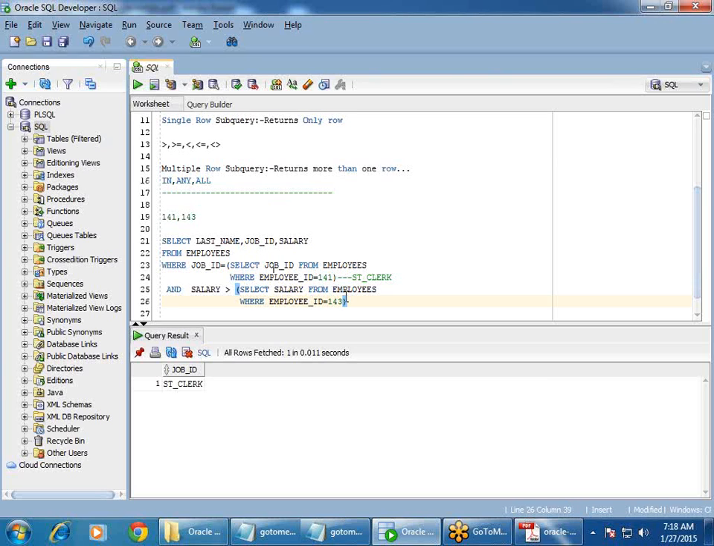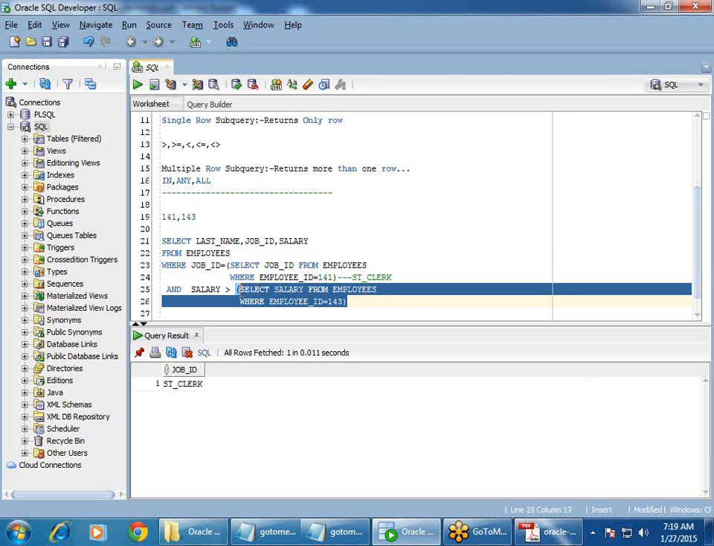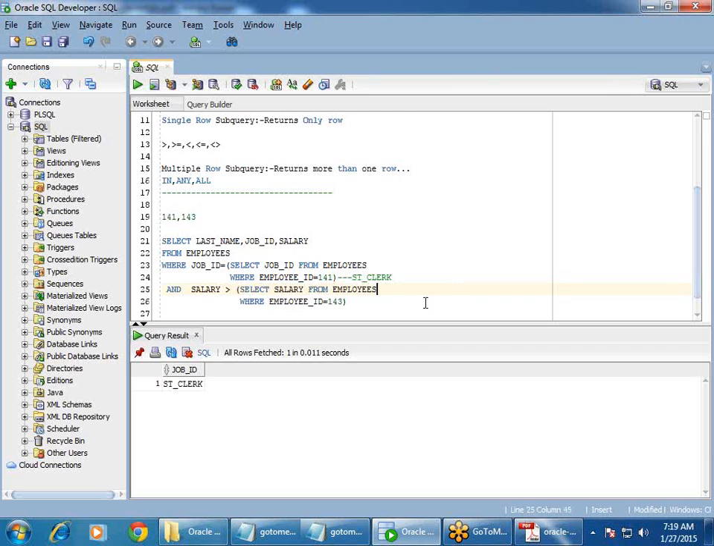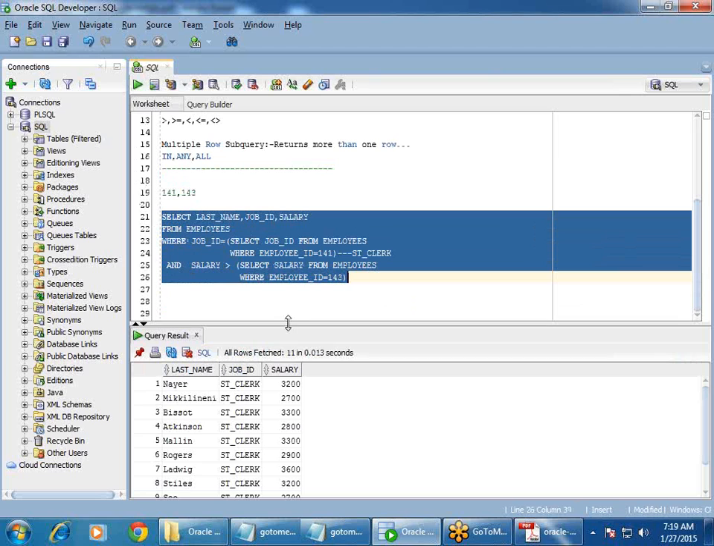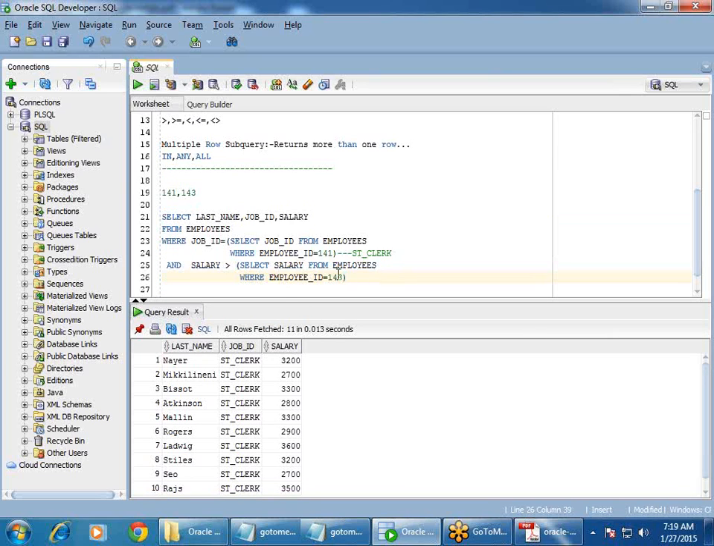So what we are trying to do here is retrieve the employees who have the same job ID as 141 and who are earning a salary more than 143. Let's try to execute this. When you execute it, it will give you the employees. This type of query is called a non-pairwise comparison query, where you are retrieving the data and comparing it in separate subqueries.